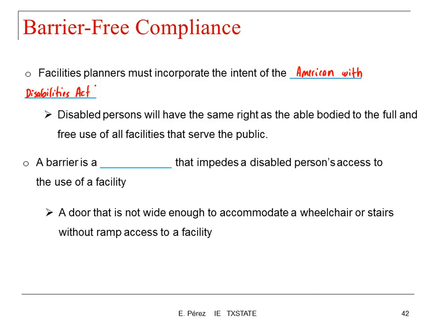And basically what this states in general is that disabled persons will have the same right as the able-bodied to the full and free use of the facilities that serve the public. A barrier is a physical object that impedes a disabled person's access to the use of the facility. For example, a door that is not wide enough to accommodate a wheelchair will be an example, or stairs without a ramp access to the facility.